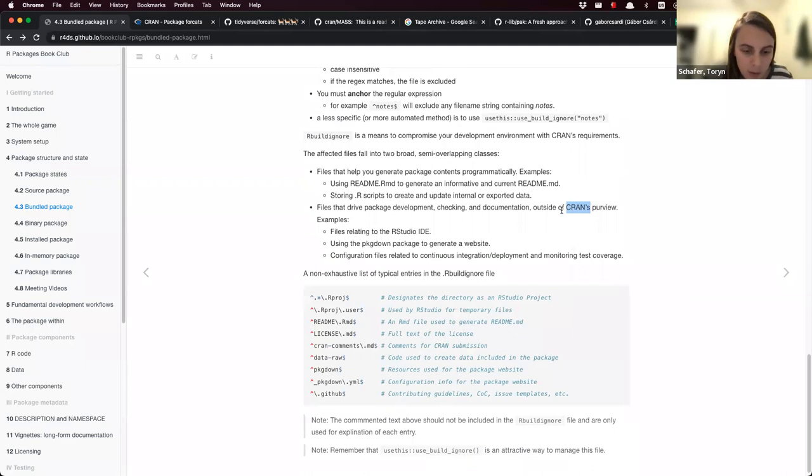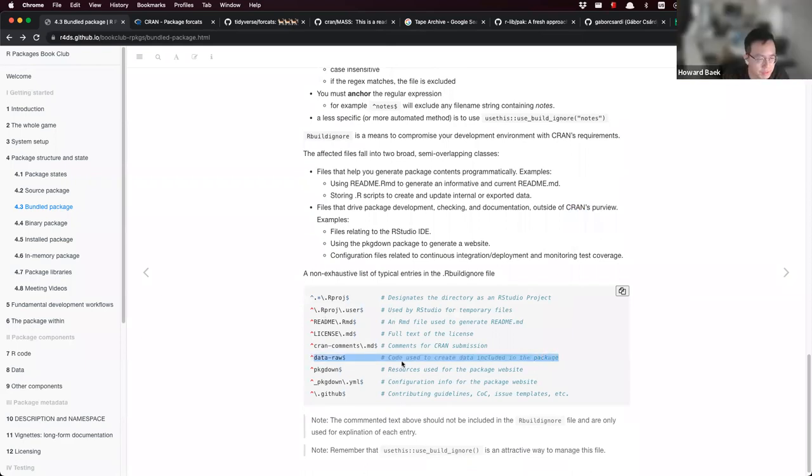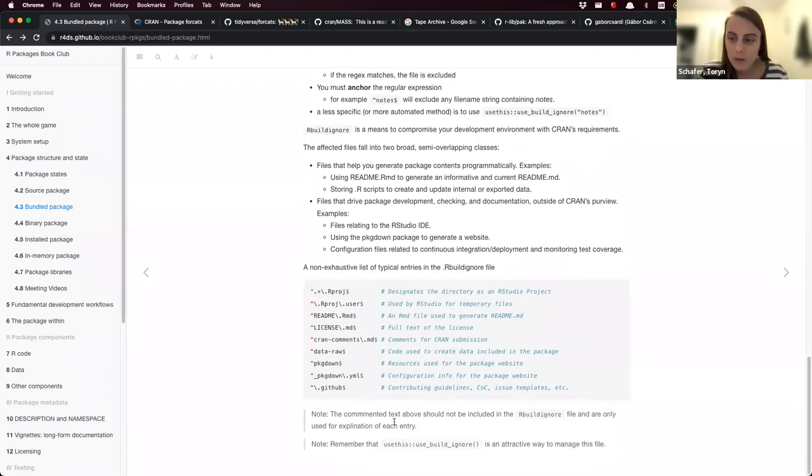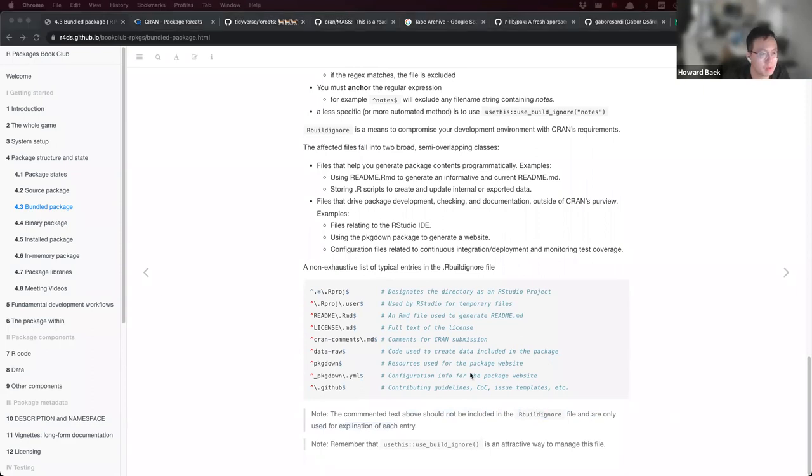The one that was clearest to me was these data processing scripts. You might have scripts that process data, but you only need to give CRAN the output, and you want to keep near your project how you actually did it. And devtools functionality will automatically add things to this, won't it? Right, correct. That's what the book says. Thanks for mentioning that.